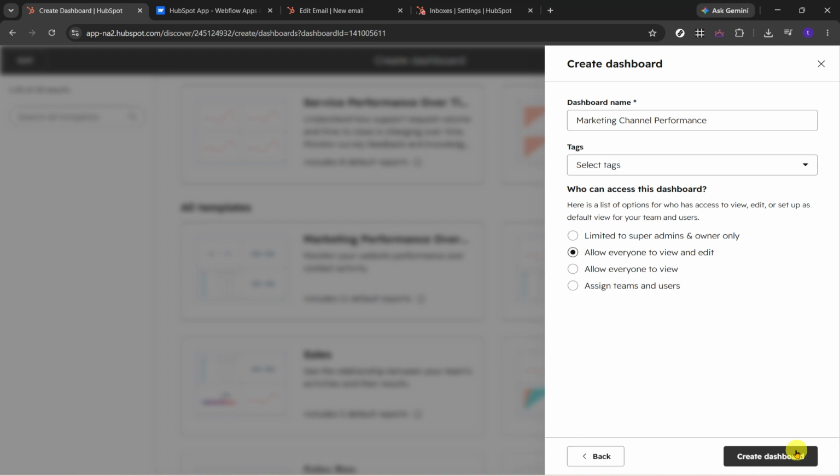That's it. You've now gone through the process of accessing the dashboard area, selecting a sample template, and creating a dashboard in HubSpot.